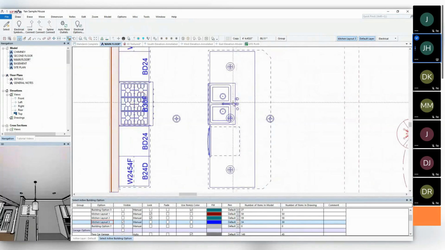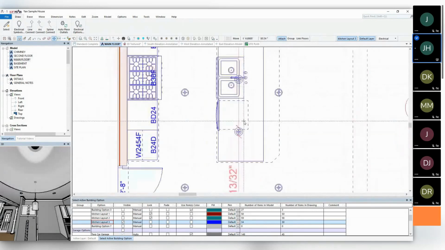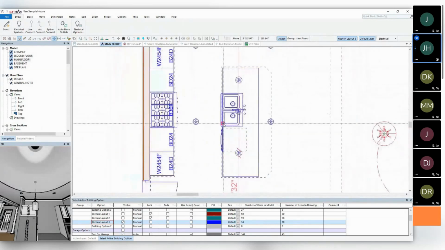I drew the island a little bit differently than what I had in the original, and so I might offset that a little bit and pull this one in just so that we've got them looking a little more similar in terms of spacing.